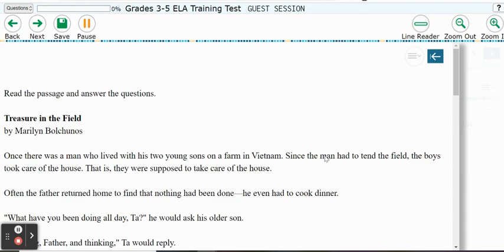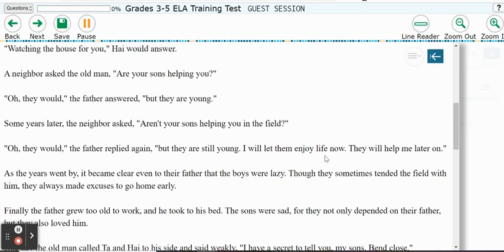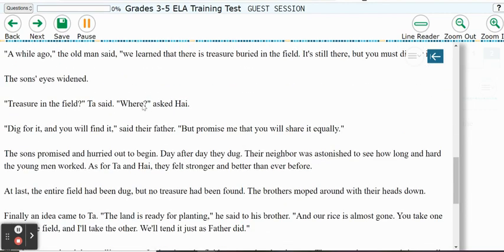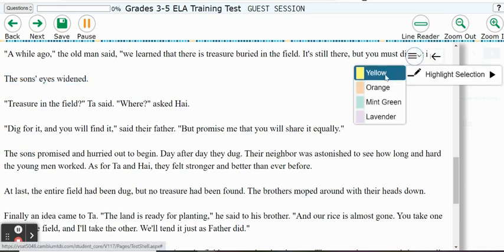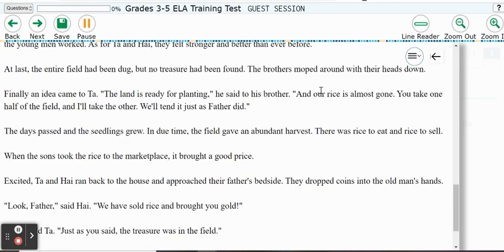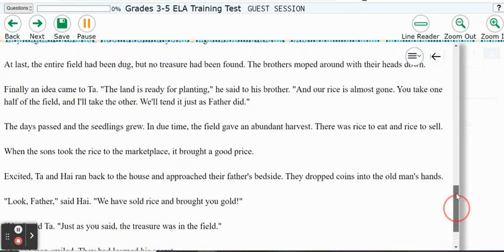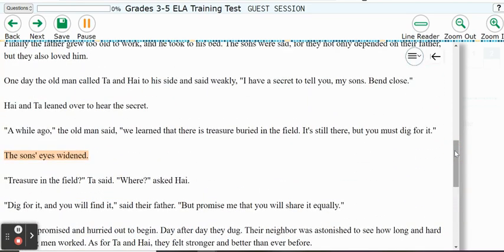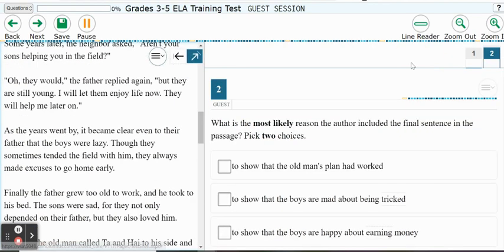The last thing, let's say one of the questions when I get to it was a question about something. Oh, this is the part where his eyes widened. Okay, I can highlight that, and in the menu, I can highlight it in whatever color I want. That makes it easier to find when I refer back. So if you use highlighting in your classroom with instructional materials, make sure you show them they can highlight. So when texts feel long, we're going to practice our stamina and get through it. We've got the arrow, we've got the line reader, we've got the zoom in, we have the highlighter.